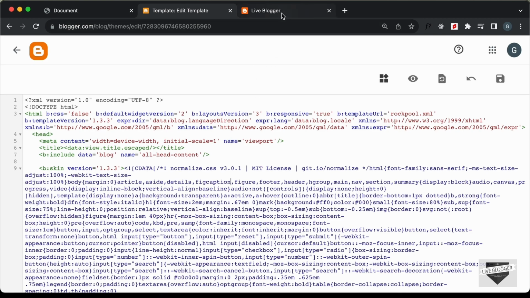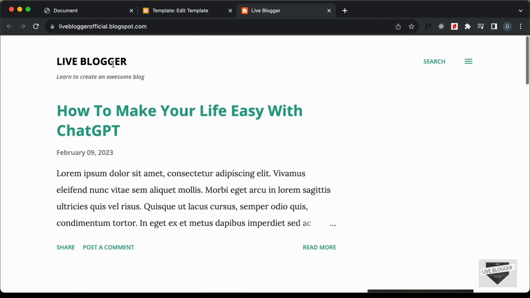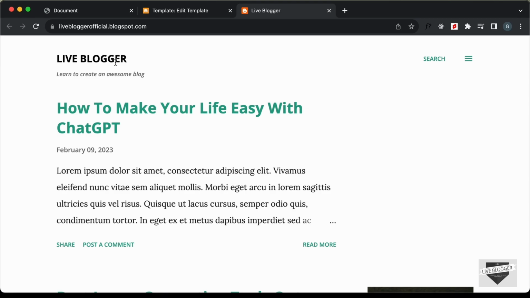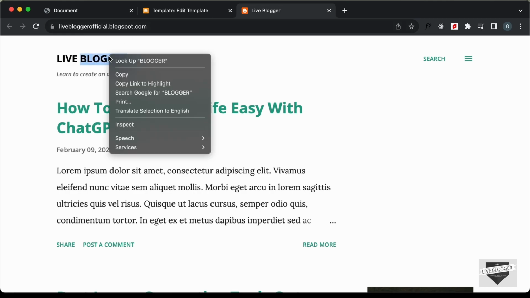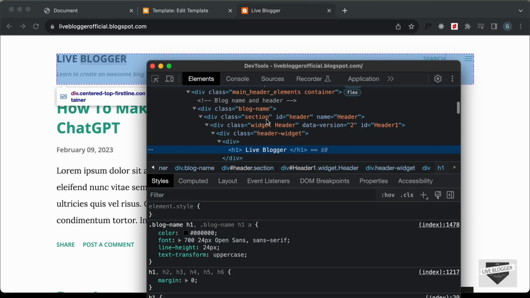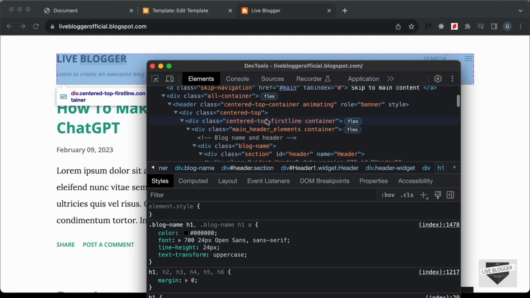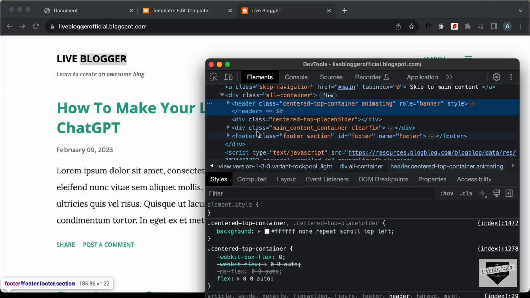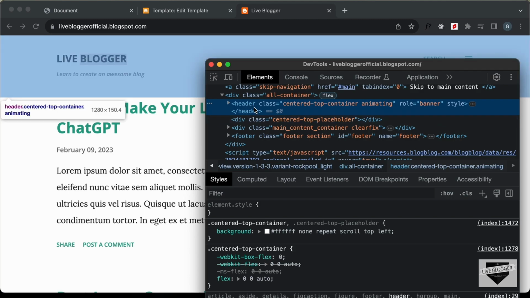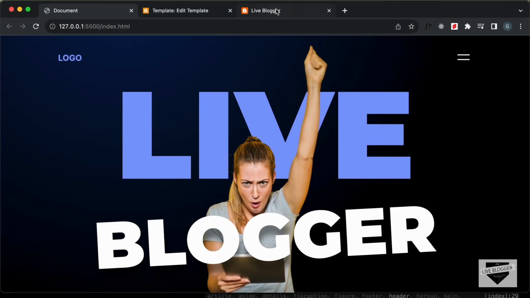So the first thing we need to do is remove this header from here, and in place of this header, we need to add our current header. So let's right click over here and click on inspect, and let's see how this page is structured. Here we can see that we have this header element, and after that, we have the other elements. So we need to replace this header tag with our design.